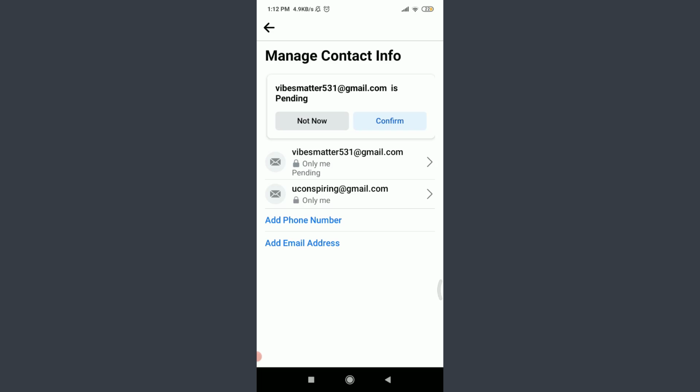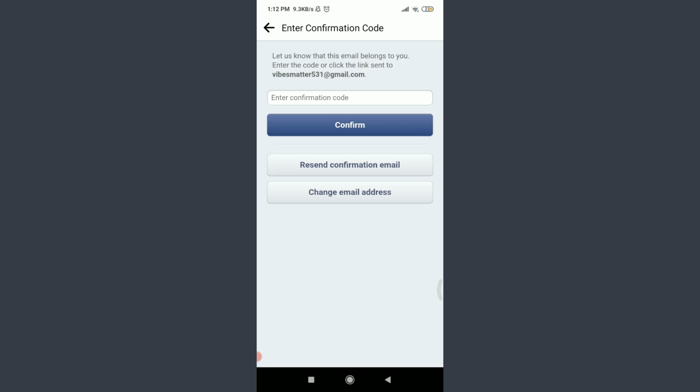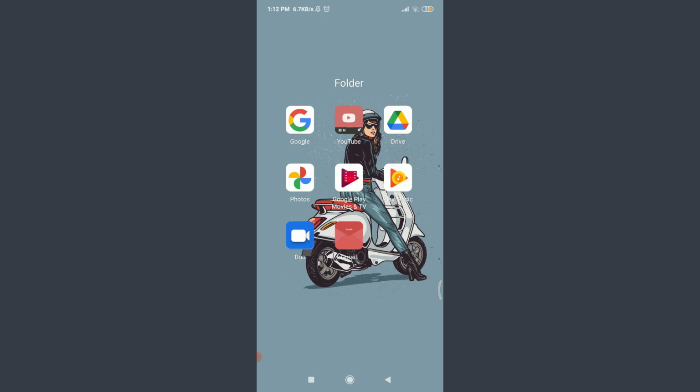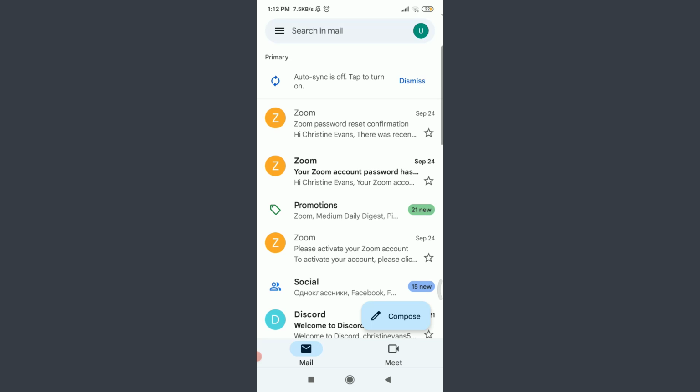So you can see that it's currently pending, the secondary one. You can tap on Confirm first of all. So they have just sent us the confirmation code. We need to go to our email address and check for the confirmation code.